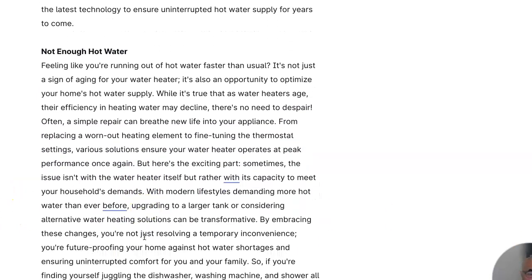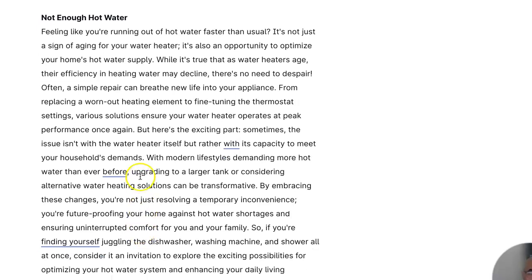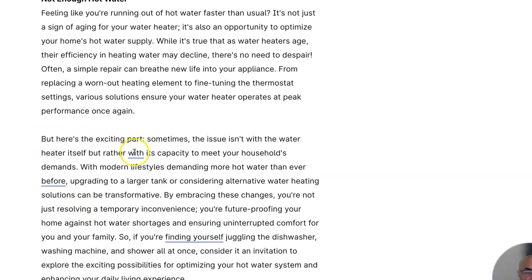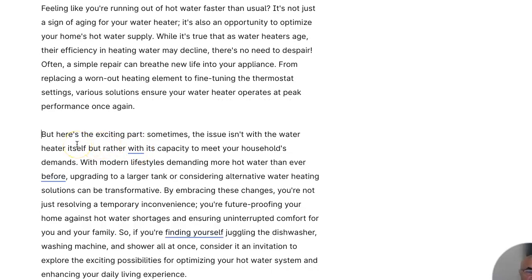And so let's split these up a little bit. But there's an exciting part. Sometimes the issue isn't with the water heater itself, but rather with, and what do they want me? I like with there, that's fine.